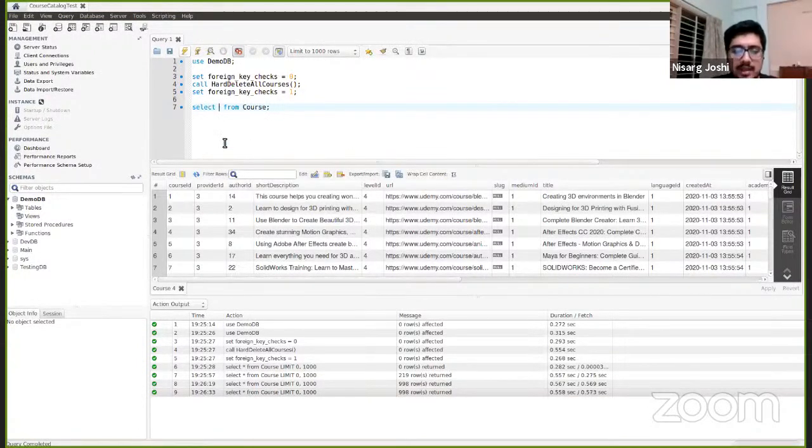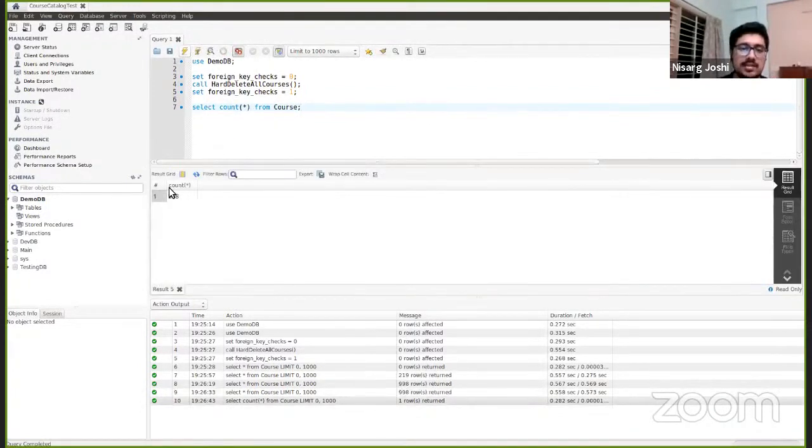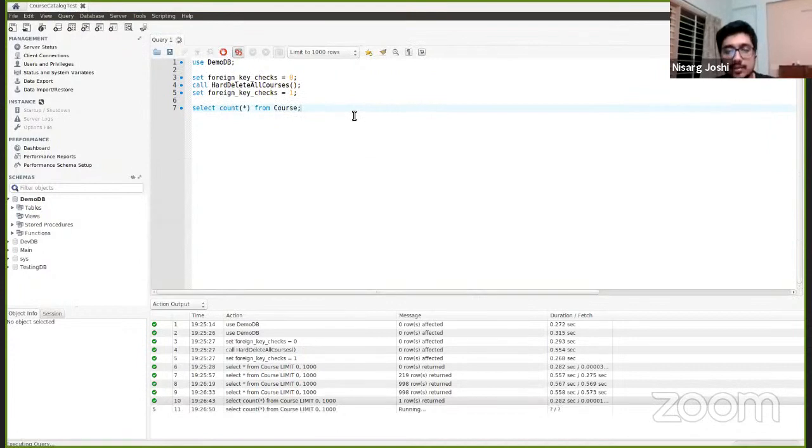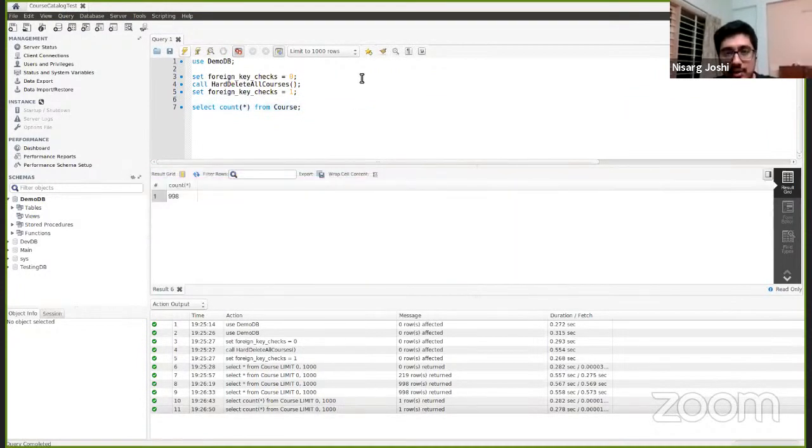Okay, I think that might be all the courses. Let's select the count of the courses. Right, it's 998 courses. I think that's the amount of courses I have kept for loading. I'll just run it once more. Okay, I think that's that. And I'll stop sharing the MySQL Workbench, and we'll quickly go to AWS in a while.